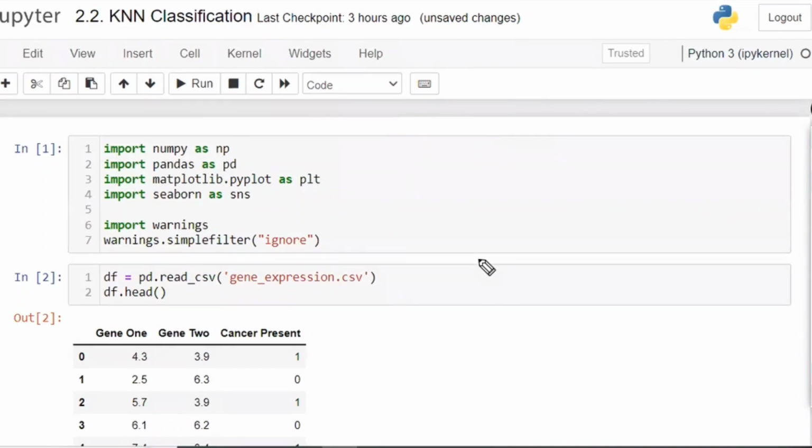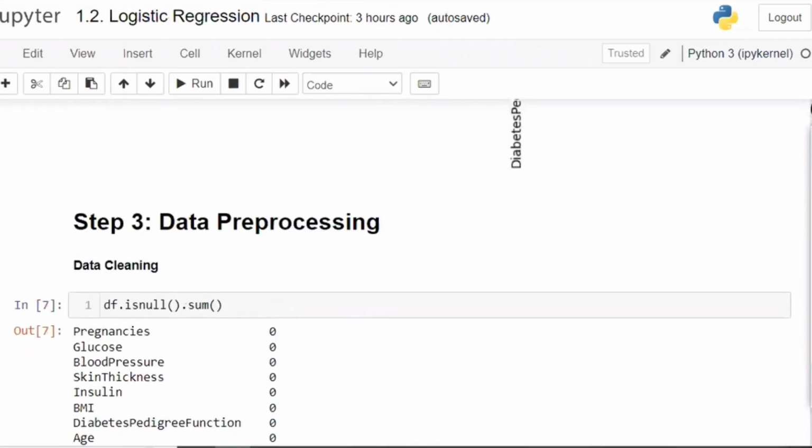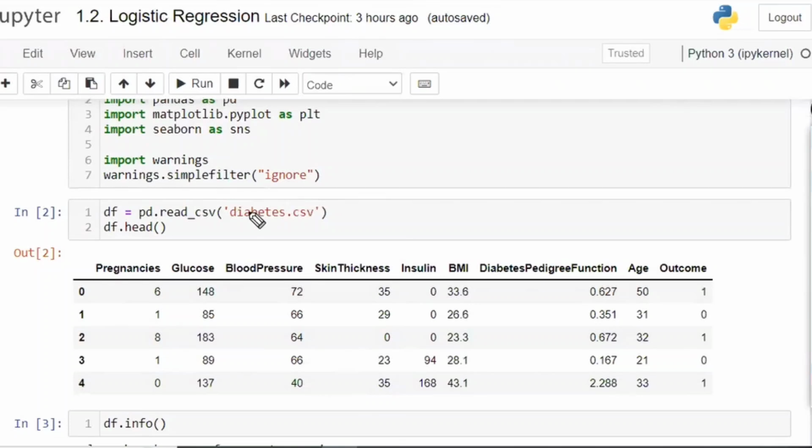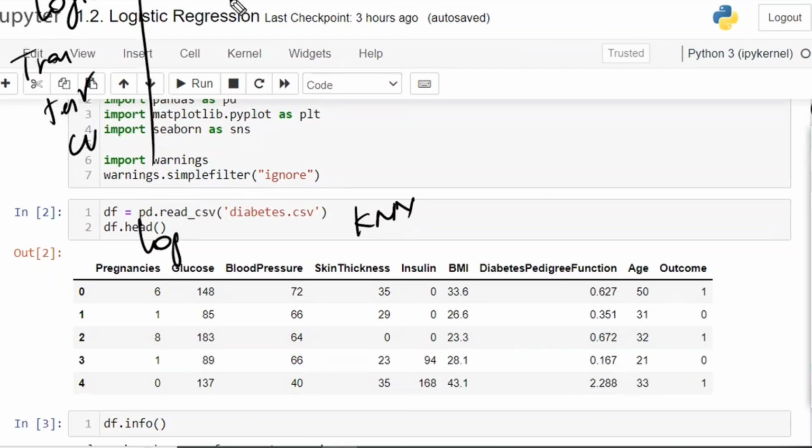Within the KNN, how to get a better answer. Within the logistic, how to get a better answer. Now, in the logistic regression, I have applied it on the diabetic data set. For this data set, you do the KNN. First, you do the logistic regression. Write down the train, test, and CV results for logistic separately. Now start the KNN for the same diabetic data set.